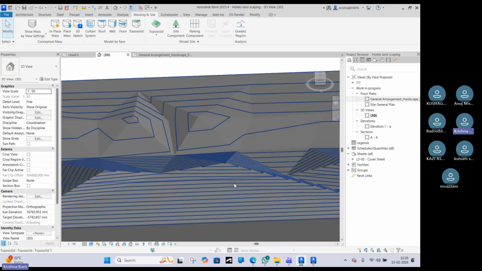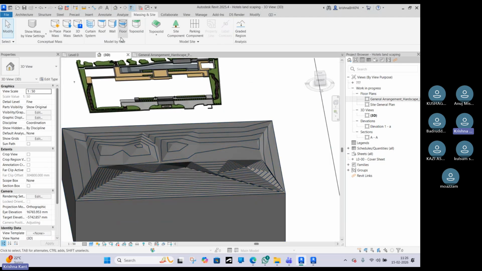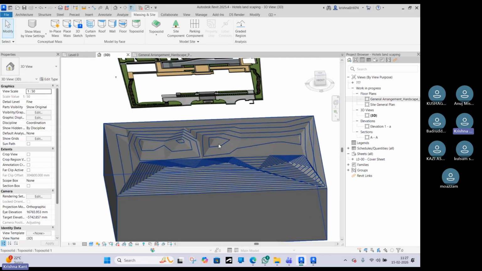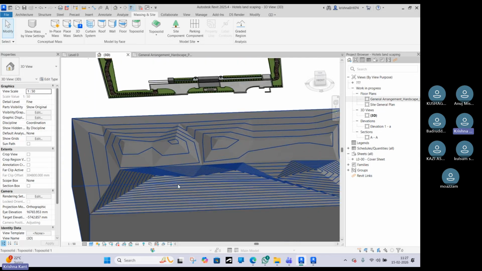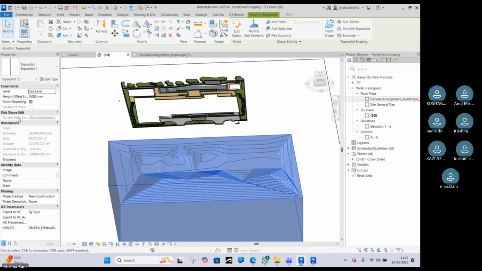Now we have to create a floor plan. Suppose in this area. So how do we create? We have to work on a floor. But before that, we have to find out the certain area graded region, how much the cutting and filling. So cutting and filling data we can find out. Right now this is created in new construction, right? I want to put it inside the existing phase. Phase filter we can change.